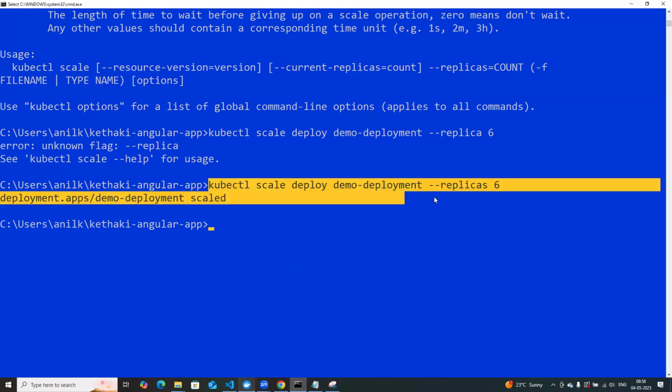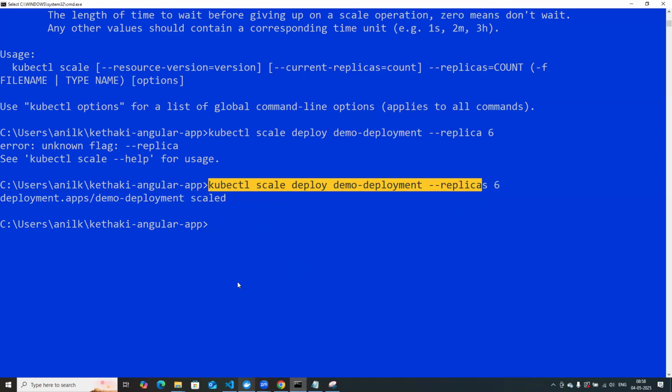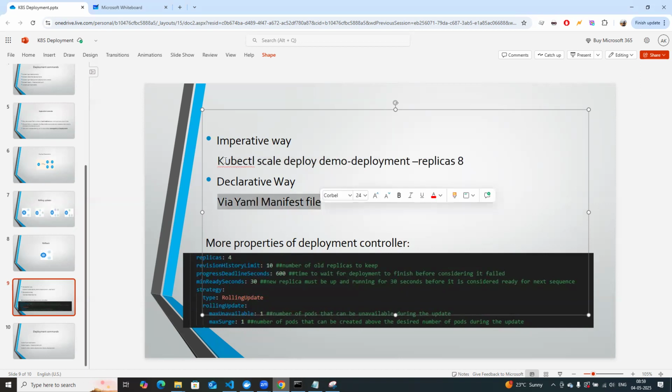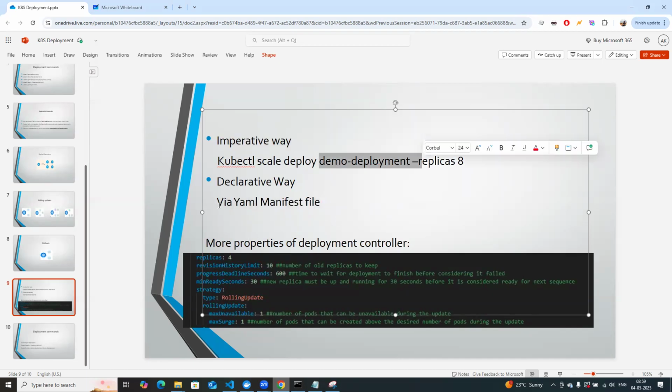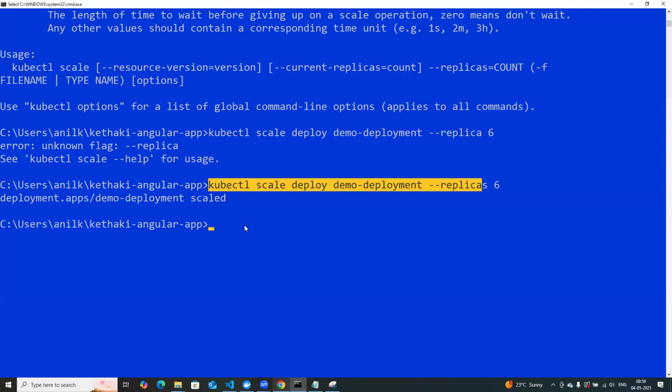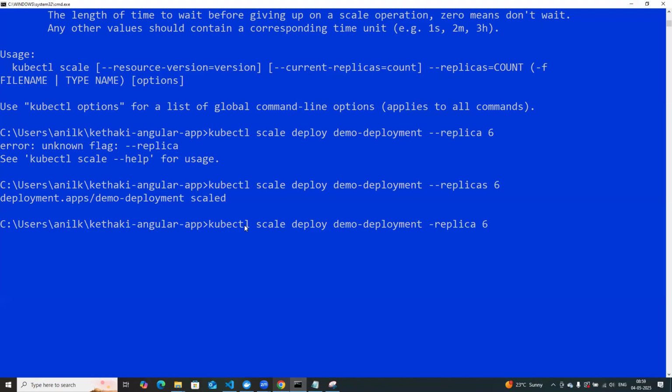Whatever you are doing manually, it is always better to avoid the manual commands. Always avoid this imperative way, and always go with a declarative way. Declarative way is nothing but via a YAML manifest file. Why we have to avoid updating manually: if somebody executes your YAML file again, whatever changes you made manually will be overridden by the declarative way. So the best approach is to go with the declarative way, so that you can also check your YAML file into your repository, and you will also get the history of your changes in the server.